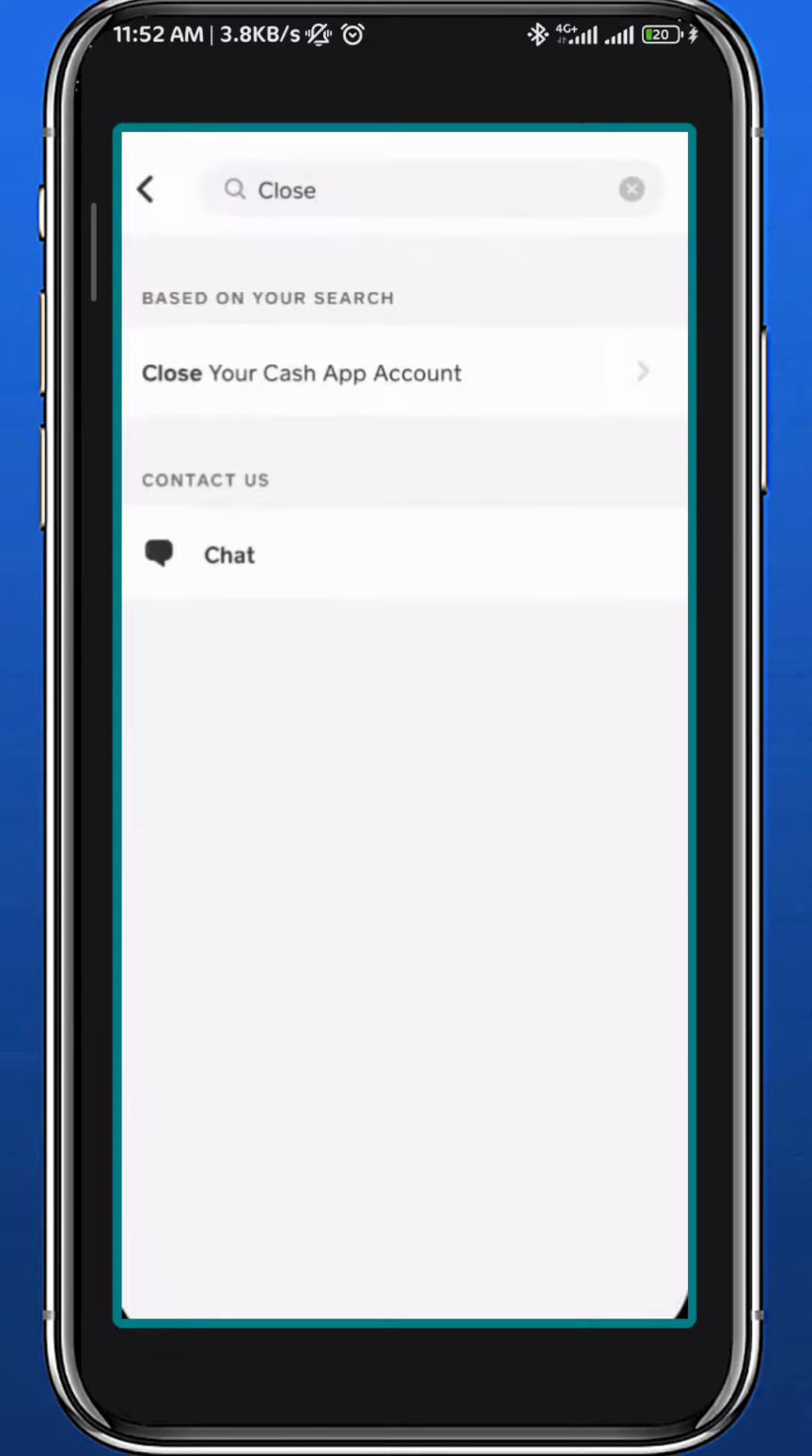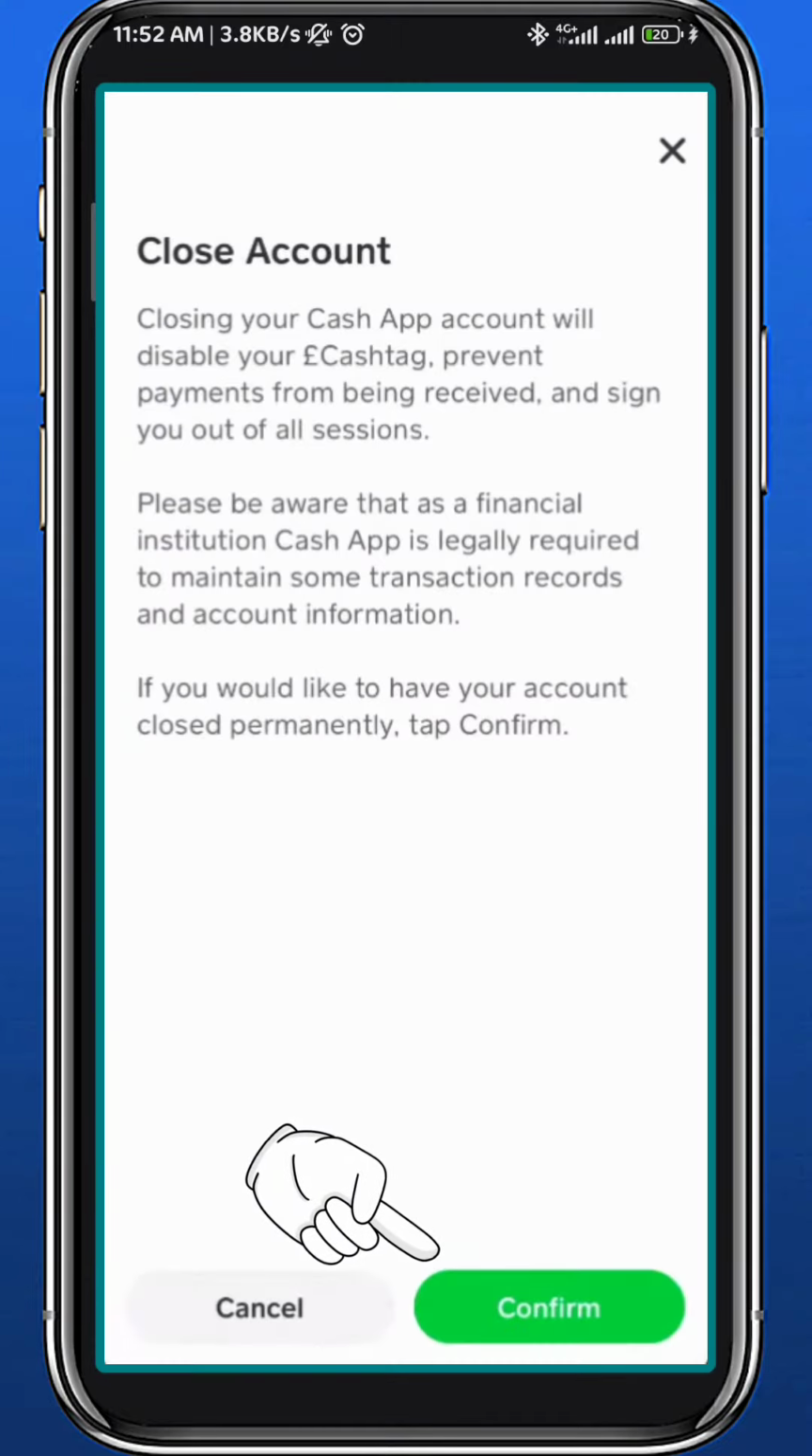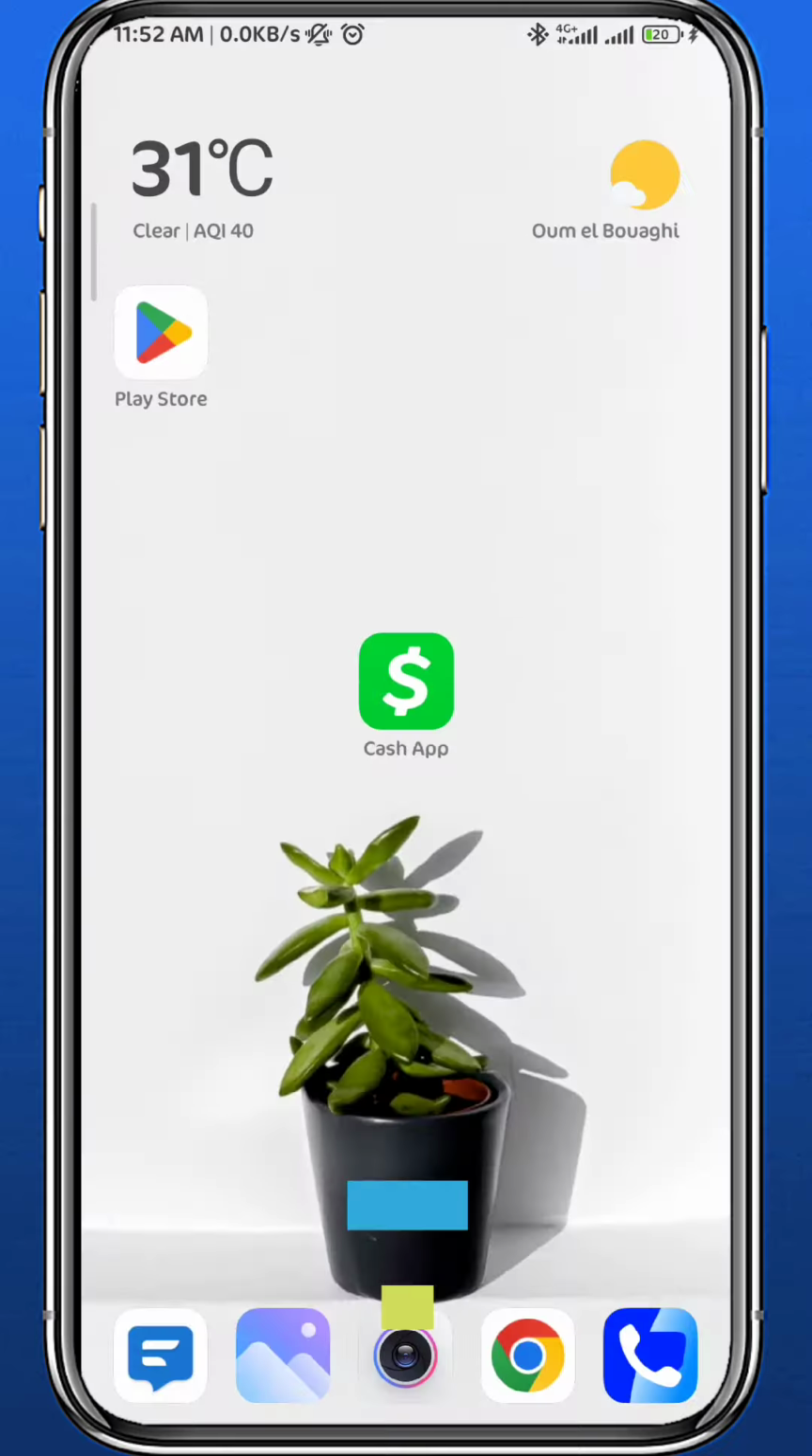and that is right guys. The only way to delete the transaction history on Cashapp is to actually delete the account itself, because basically it is illegal for Cashapp to let you delete your transaction history.